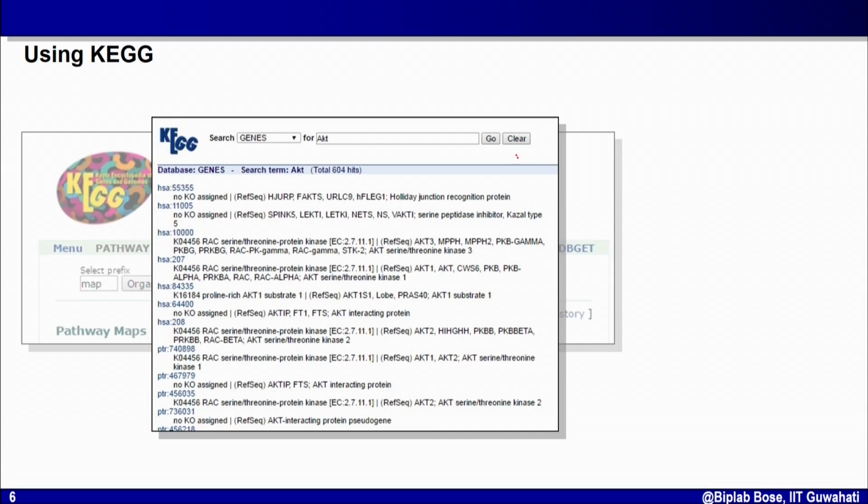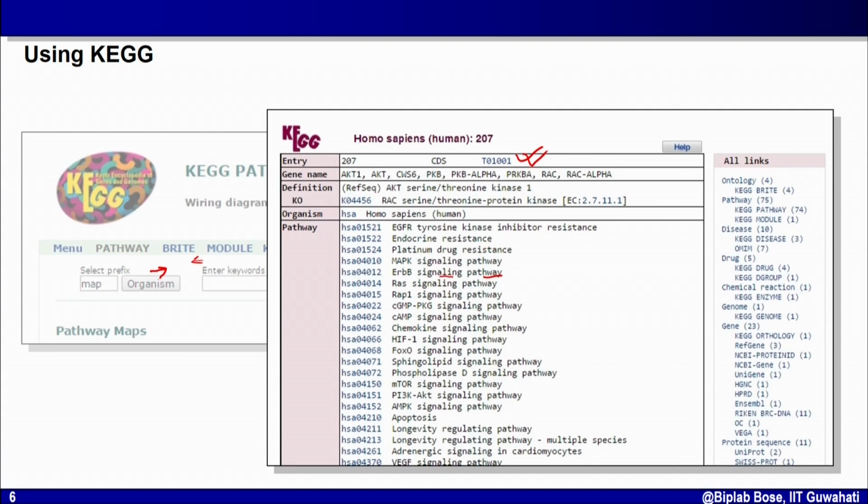Here in this window, all the places in the database where AKT is present are listed. So it has listed all other molecules which are close to AKT or have a similar name. If you find here, this is what we are looking for. This is the entry which we are looking for because we are looking for AKT, or the synonym of that, which is PKB. So if I click on this entry, it will give me detailed information about this molecule as well as information about the pathways in which this molecule is involved.